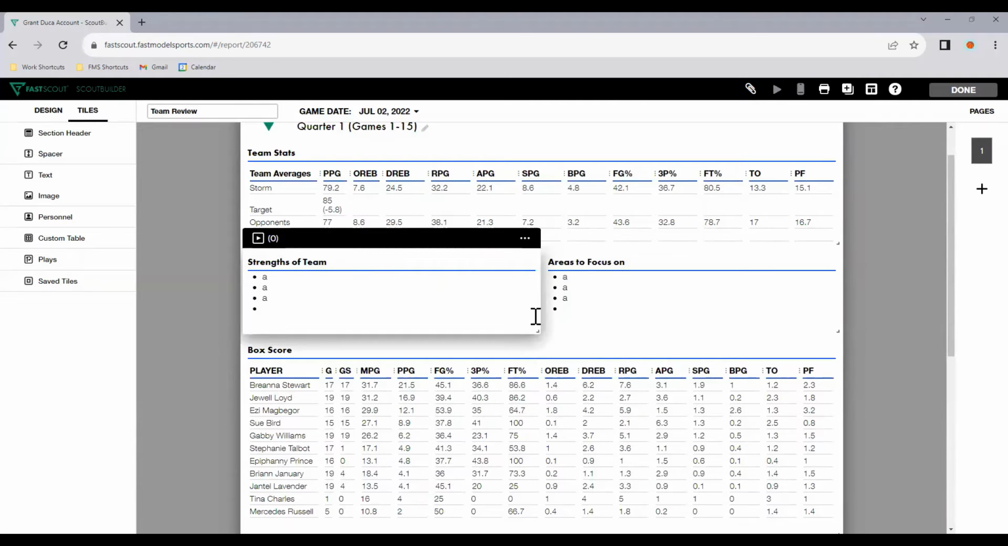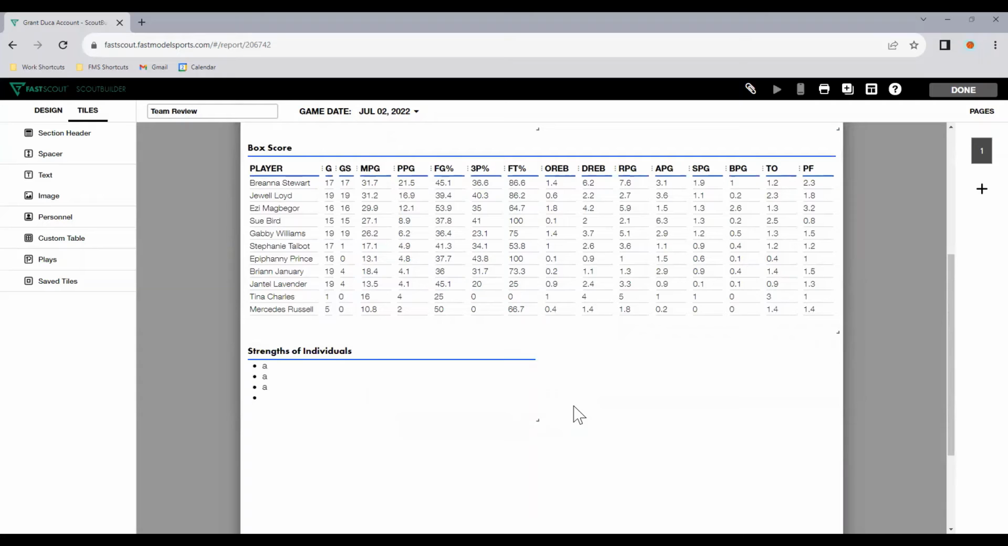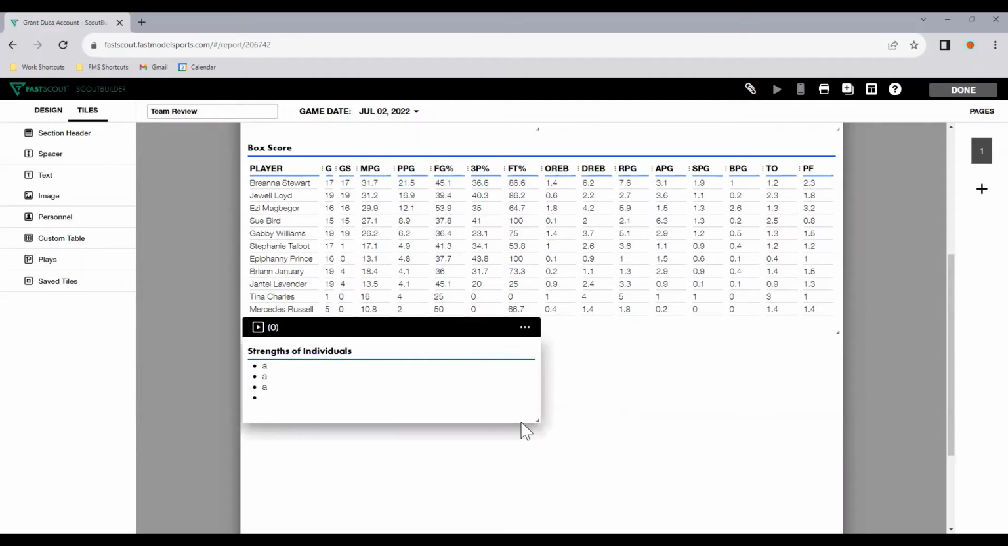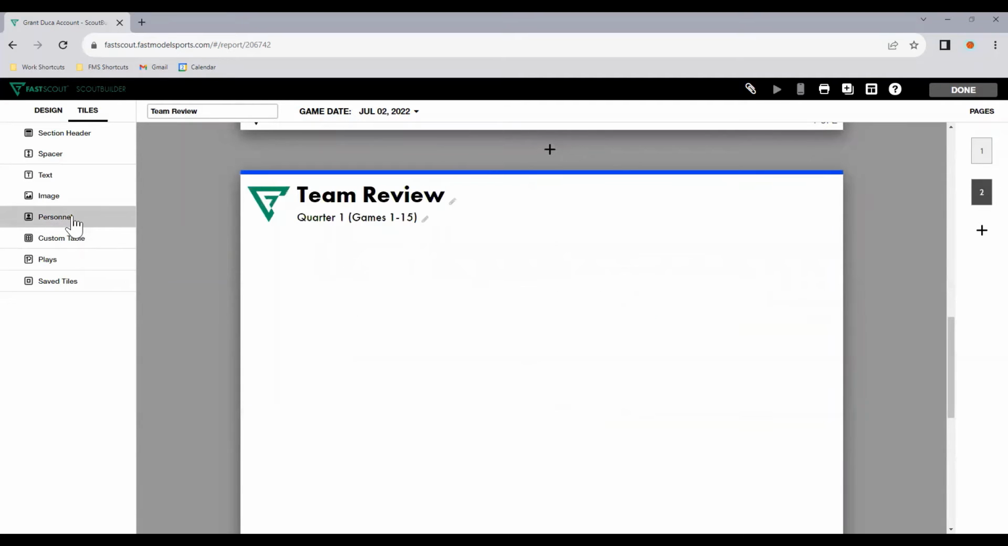And then you might want to duplicate this again and have strengths of individuals. So you might want to highlight certain players or certain stats that are appearing above. Again, you can set that up however you like and what best suits your team. Now you can also use FastScout to do a player individual review or individual scout. So if we go to the next page, jump down here, we can use the personnel tab.